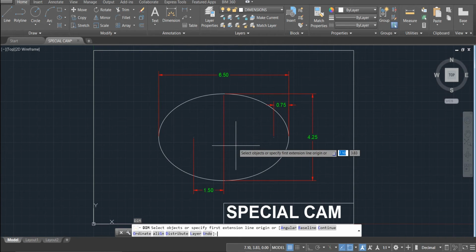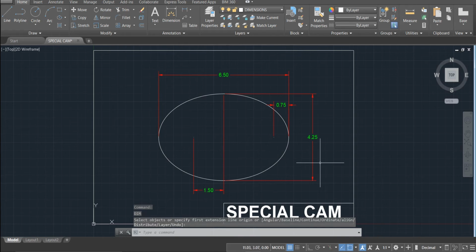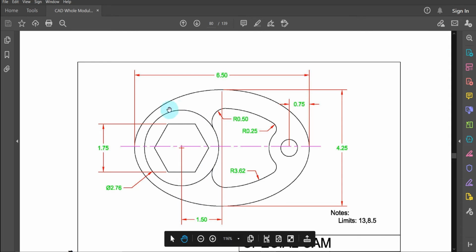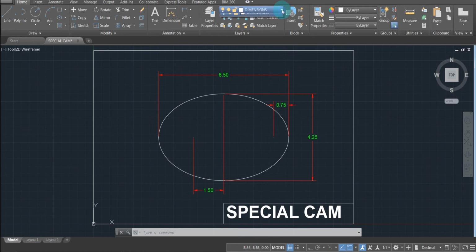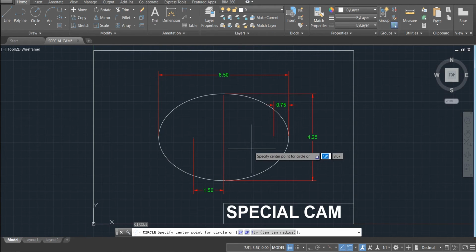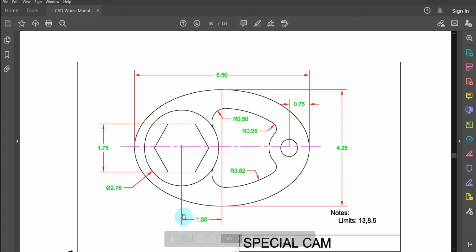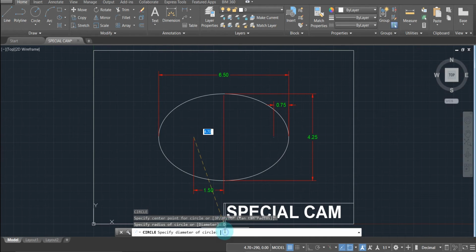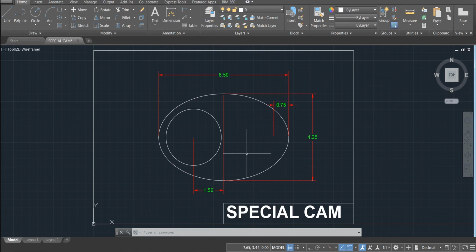We have our needed dimensions for now, so we can proceed to our next part, which is this circle using the endpoint of this dimension as its center. So type command C, enter, select this endpoint, and since the given data is a diameter, select diameter in this command line and type 2.76, enter.